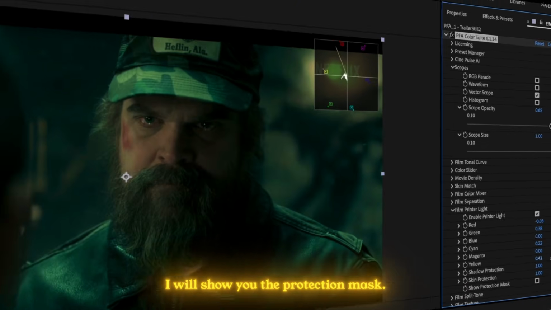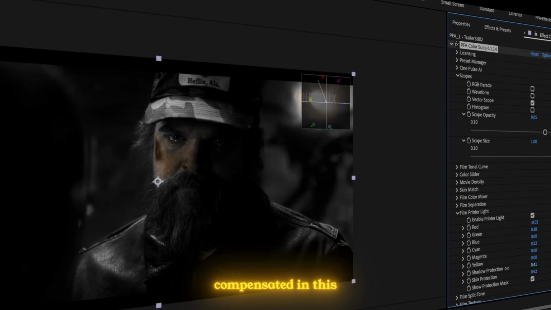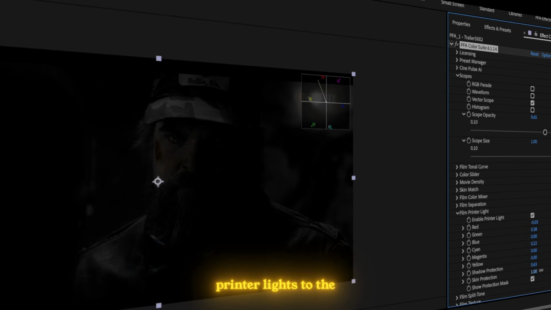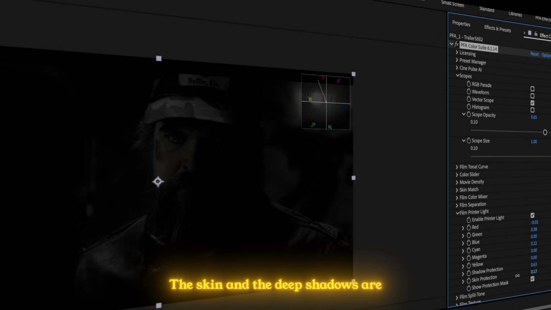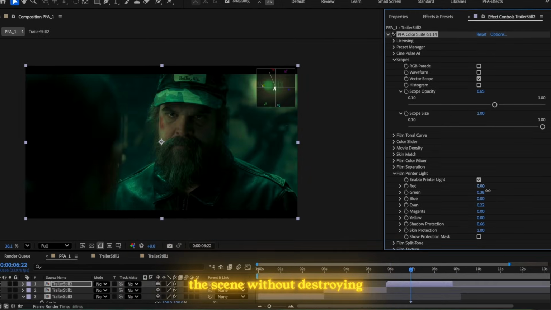I will show you the protection mask. See, our skin match mask is being compensated in this frame to protect our skin. You can see we are only applying the printer lights to the shirt and the background. The skin and the deep shadows are mathematically protected. This means we can break the balance of the scene without destroying the image we have built earlier.